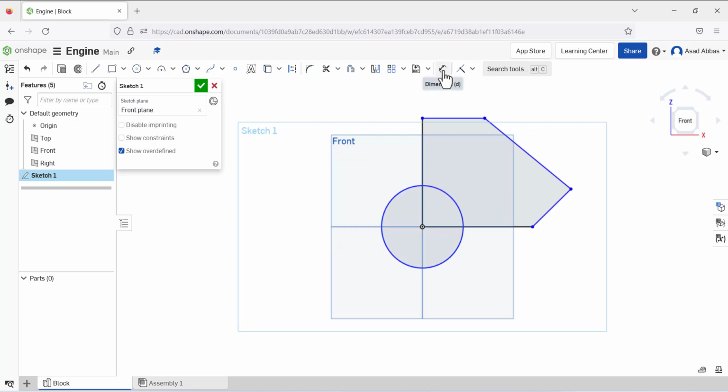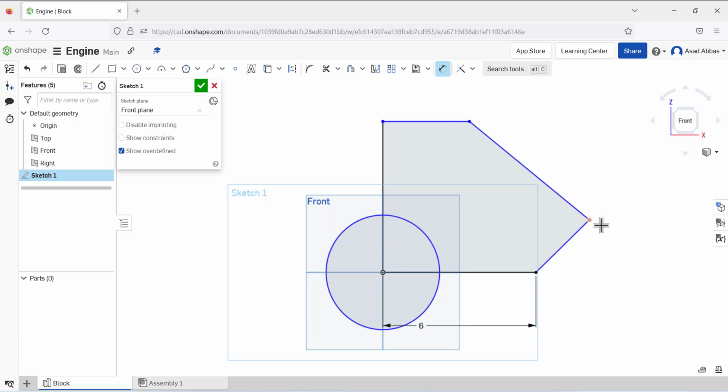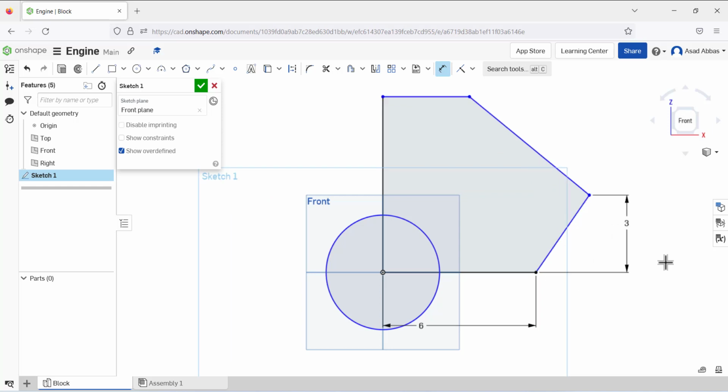Now we have to give the dimensions and apply the constraints. Here we have the constraint, so we can fully define it. So the first dimension, we have to give the dimension from this point to this center. This dimension we have 6 inches, like that, and another dimension from this point to this point, like that. Place this dimension vertical, and this dimension is 3 inches, and this dimension we have 2 inches.